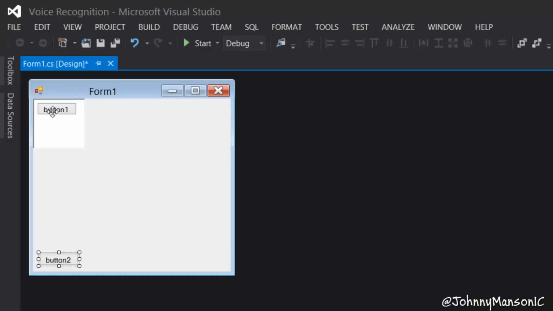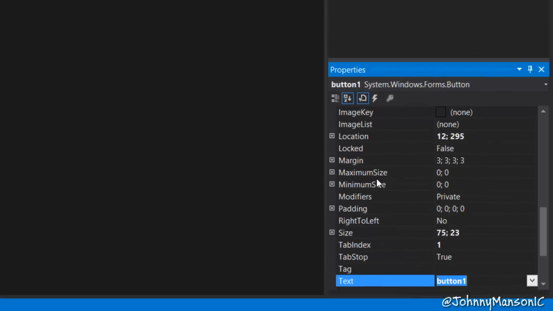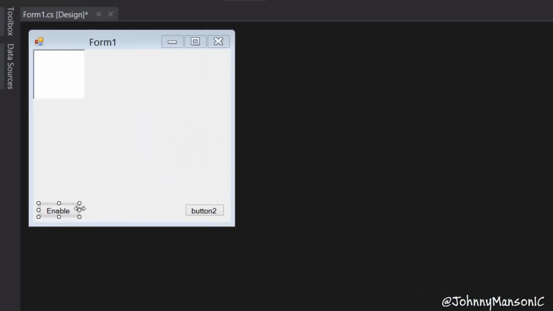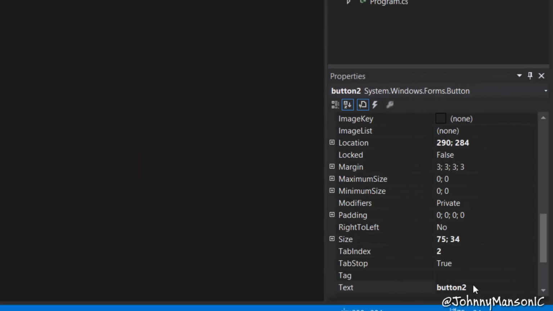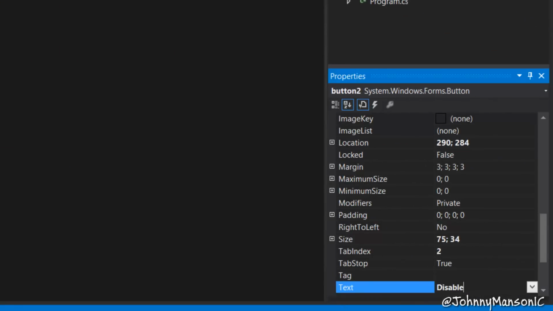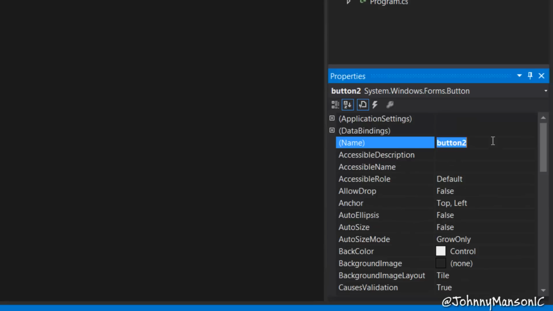What I basically want is one button which is going to enable the voice control, and one button which is going to disable the voice control. So let me quickly set this up. Enable voice control, like that. I'm going to make this a little bigger, and that looks pretty good. We're going to put the same size in here, and call this disable voice control.